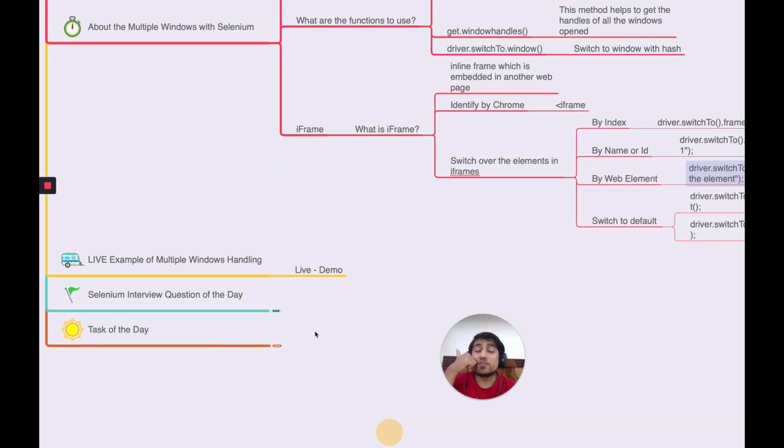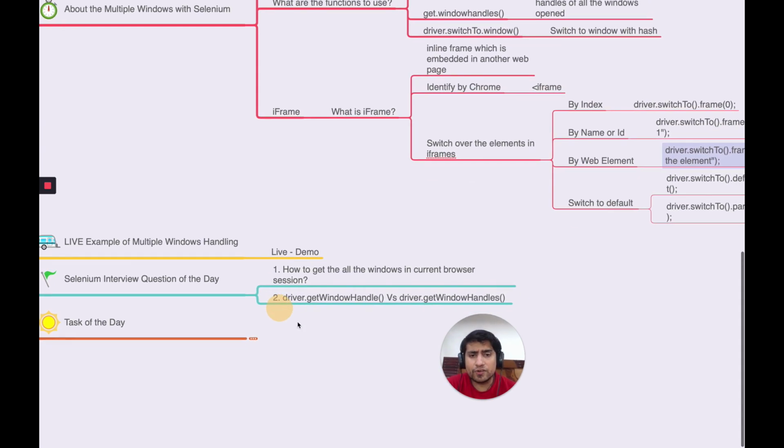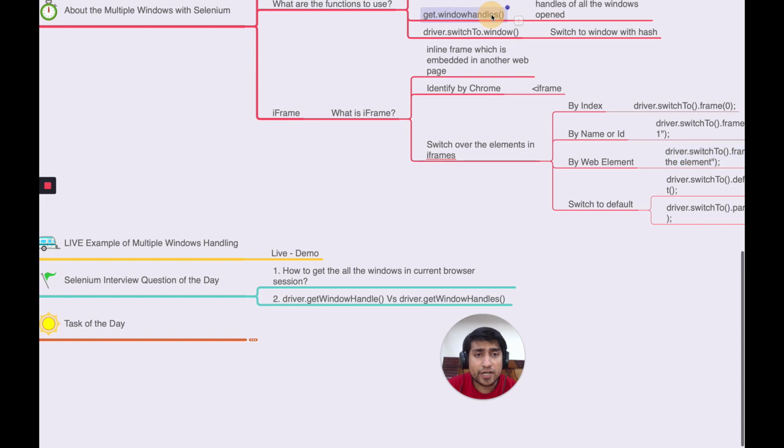This is how you work with multiple windows. Interview question, basically: how do I get all the windows in the current browser? You can use the driver.getWindowHandles function that we have already done. Switch to windows, you can do that, right? Difference between getWindowHandle and getWindowHandles: the first one will give you the current window handle. The second will give you all of the window handles. You can switch between them. It will return a Set in Java. In different languages, it returns a certain kind of unique array-type collection. You can use the driver.switchTo method to switch between windows anytime.